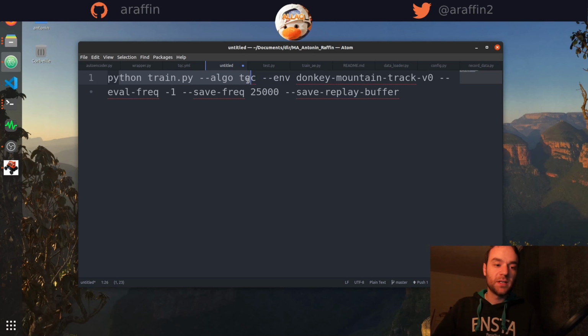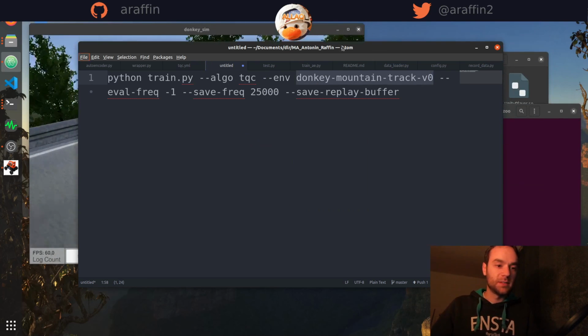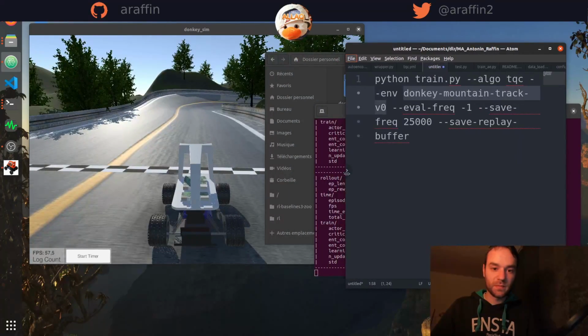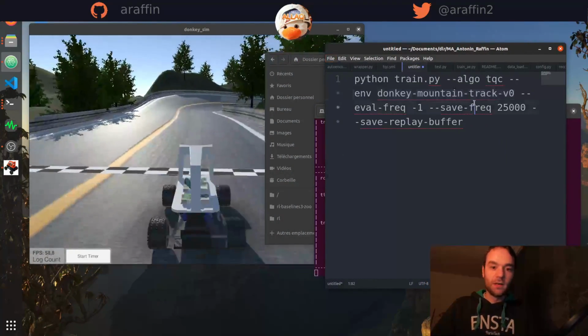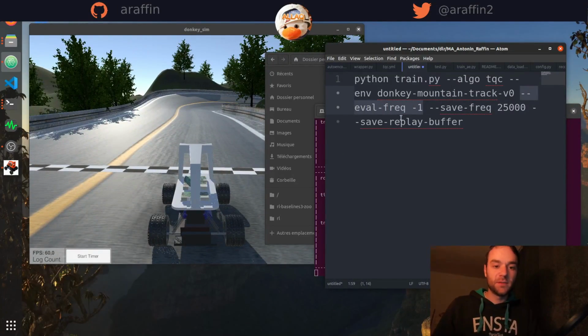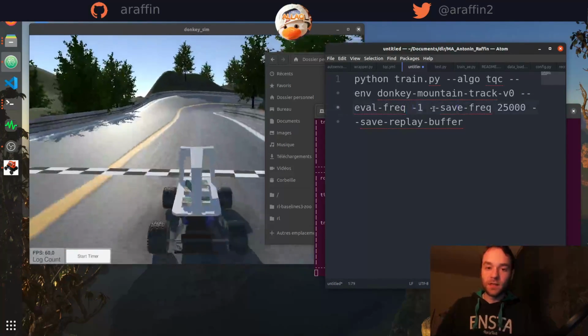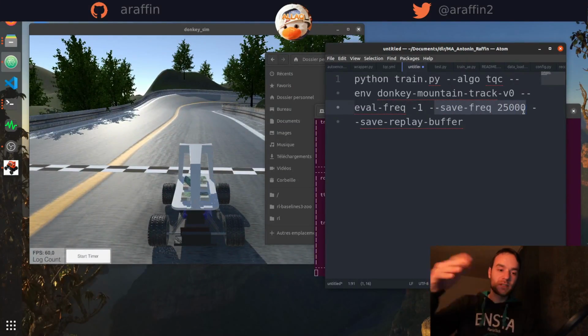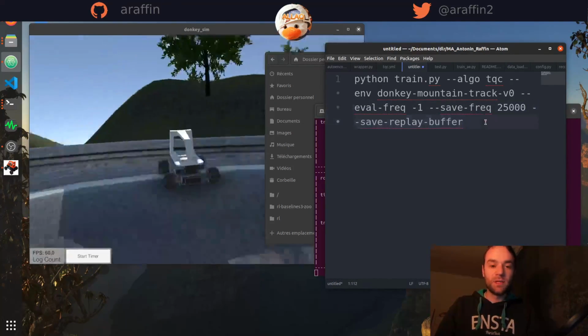So basically, the command line, what we did is python train. Then you pass the algorithm you want to use. Then the environment you want to use it on. How often do you want to evaluate your agent on a separate environment? Here we don't have two agents, we have only one robot, so we deactivate it. And then we want to save a checkpoint every 25,000 steps because the performance can vary. And we want to save the replay buffer.